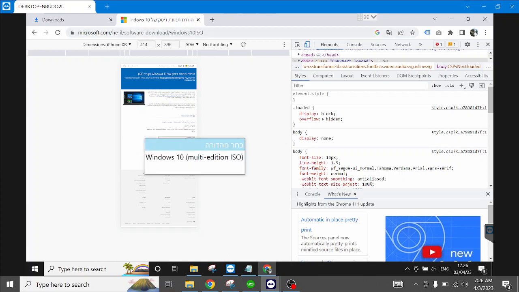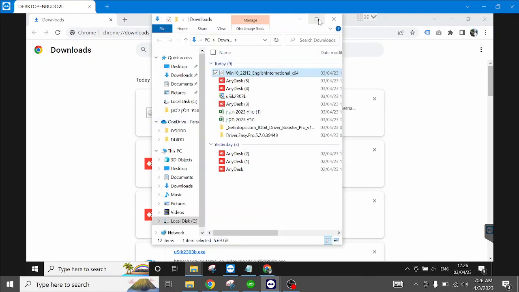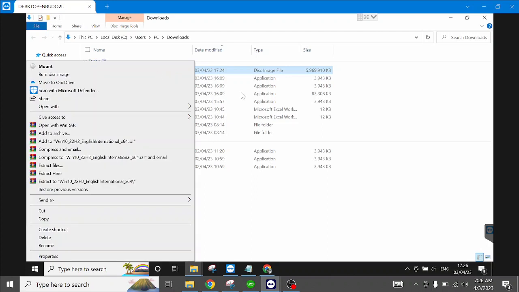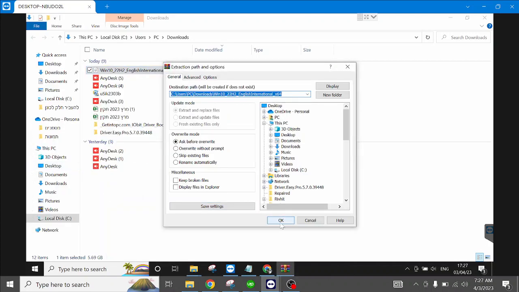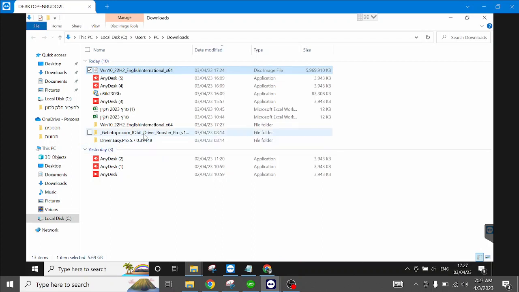So I already downloaded Windows 10 on my computer, so I will not download it again. So what I'll do, I will open it now and I will extract the file. I will right click on the file and click extract file. It's now extracting. As you can see, the file has been extracted.